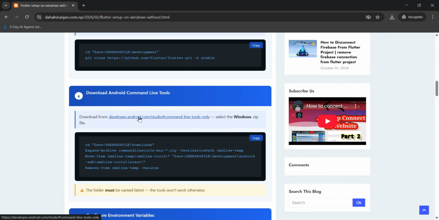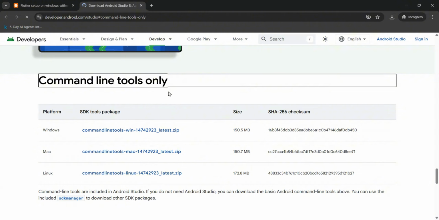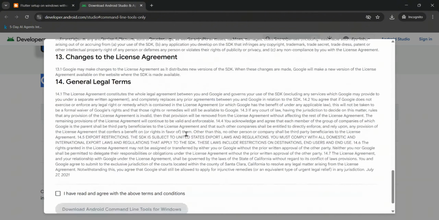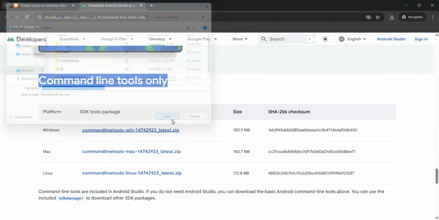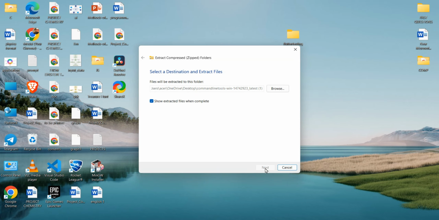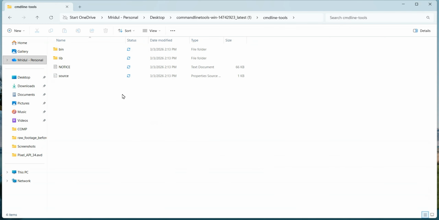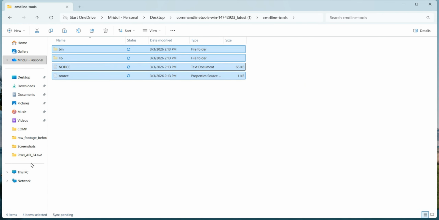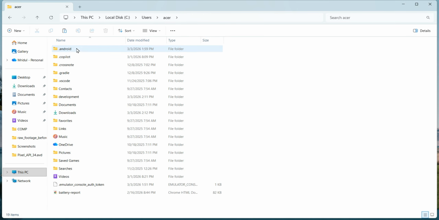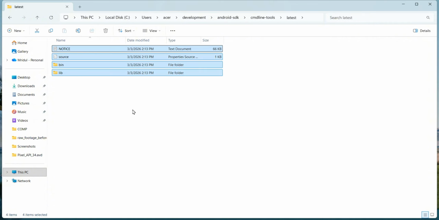So click the link, and here in the command line tools only section, download the command line tool zip file for Windows. Once it is downloaded, extract it and copy the entire thing to development/Android SDK/command line tool/latest folder.